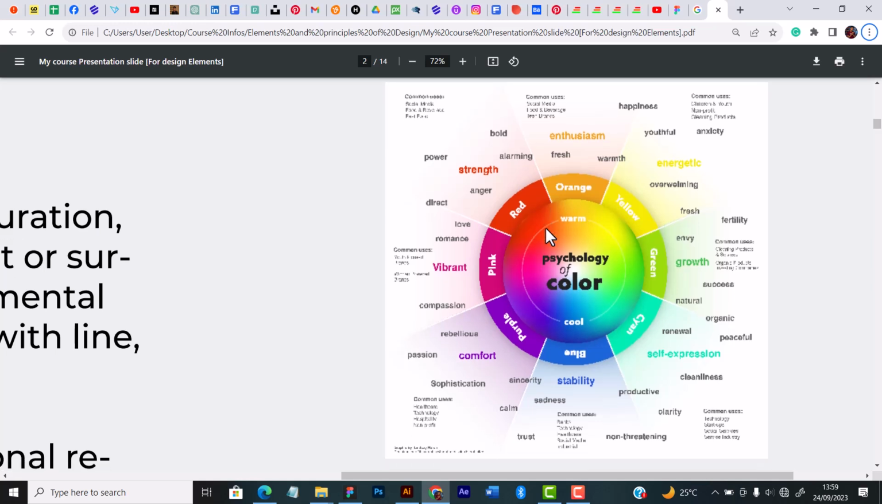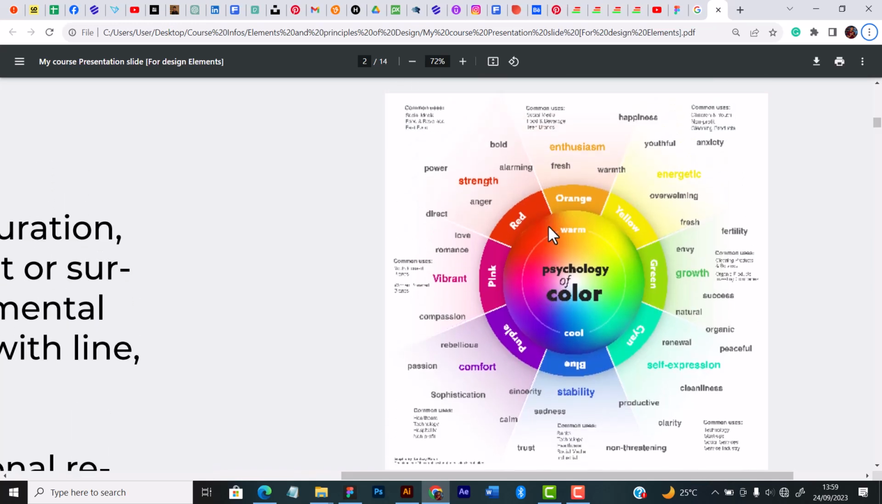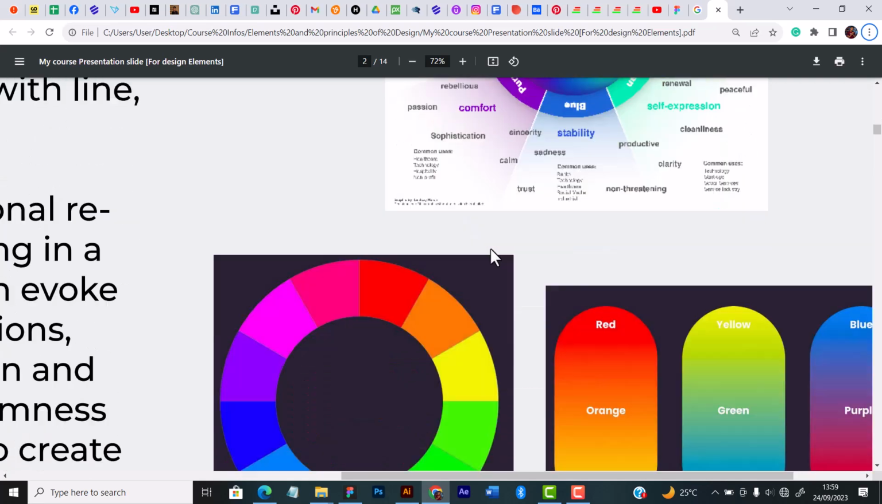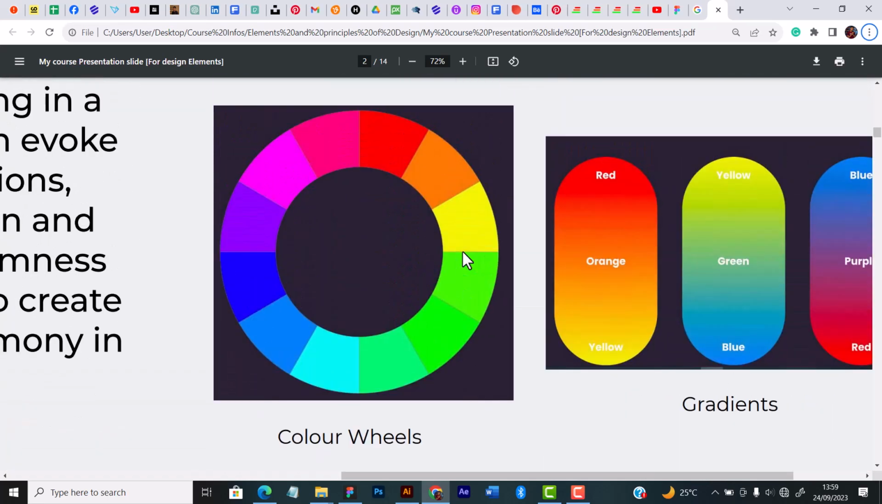And when you're working on a brand project, the color palettes that you choose to use for a brand should reflect on this meaning. So if you're working on a specific brand, it's essential to check the kind of colors that are appropriate to use for them. So this is the color wheel.